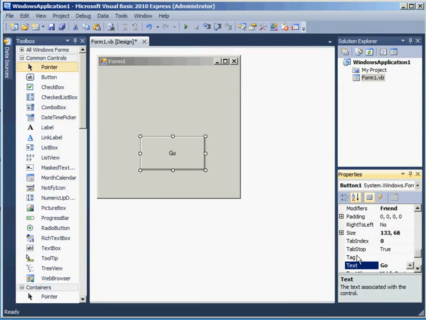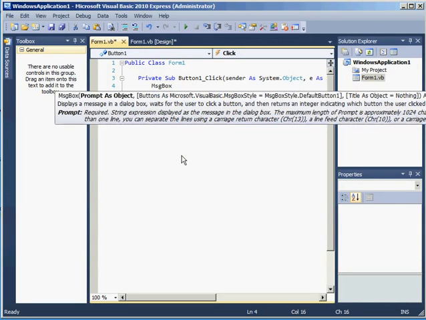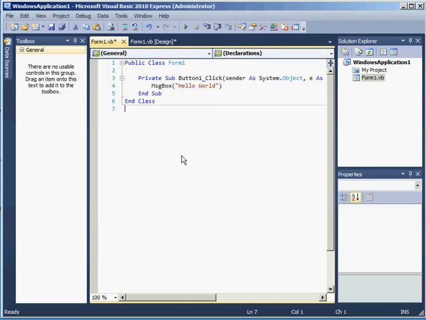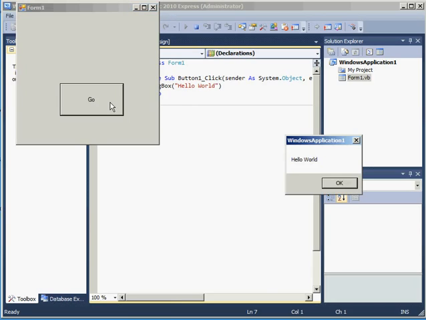Double click on the button to take us to the code for that button. I'm just going to use the MsgBox command that you saw me typing before, and I'm just going to put hello world in there, which is what all programmers first use when they're going to create their first program. Notice it put the brackets in for me, and then when I run that, I should be able to click on the little button and it will say hello world to me. You can use F5 for running the program as well, by the way.